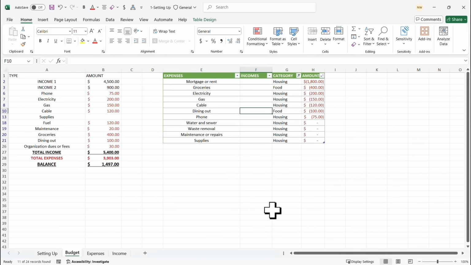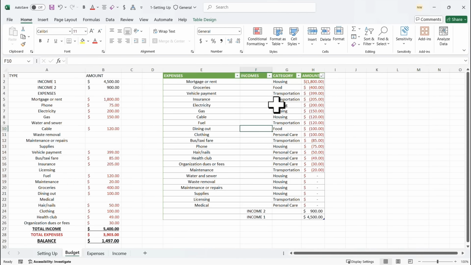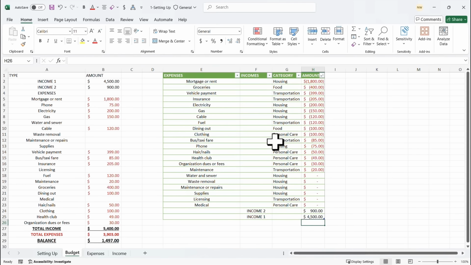Maybe food and housing. So just the basic table tools that we have available to perform these different tasks. I'll go ahead and clear that filter. So just giving us the capability to be able to analyze our data, now that we have our budget in a tabular form, right? So pretty cool. Now what I'll do, I'm going to go ahead and turn on the total row, and let's see if it will give us the balance down here at the bottom.